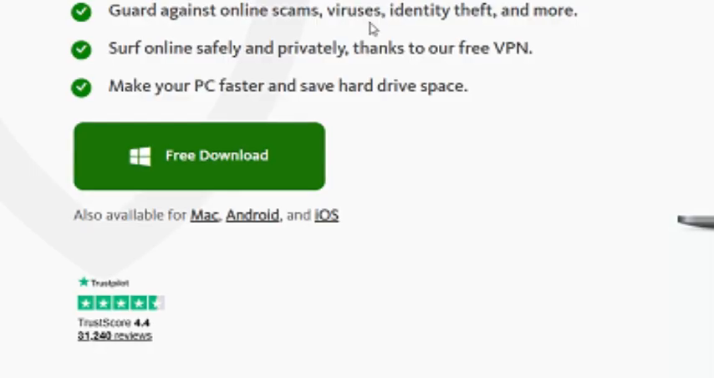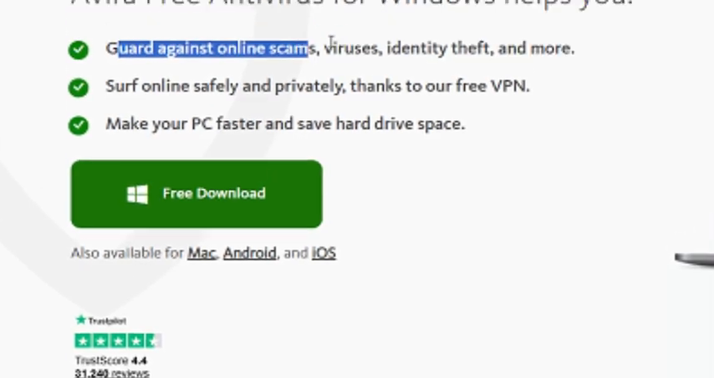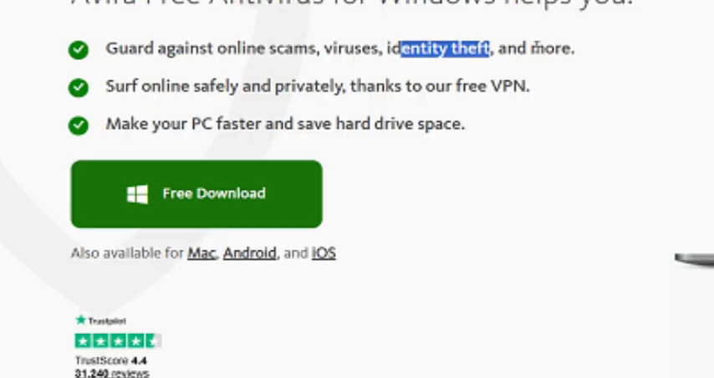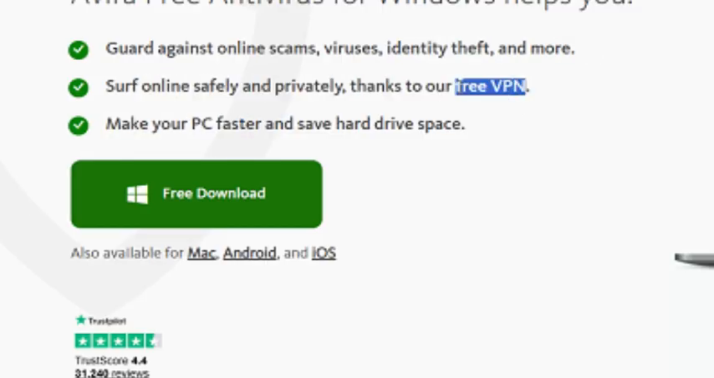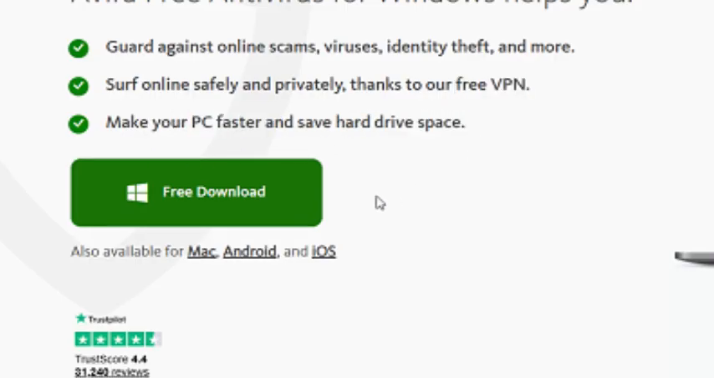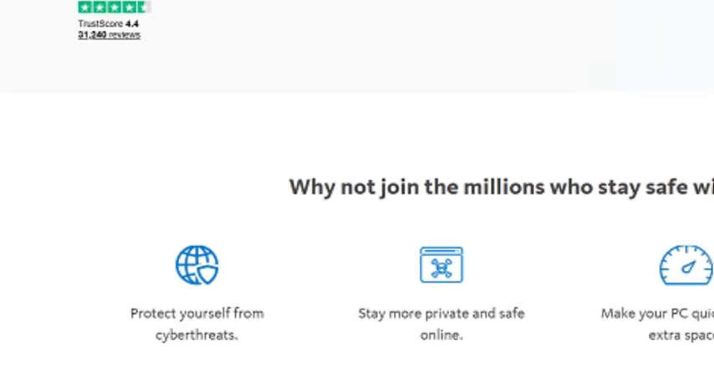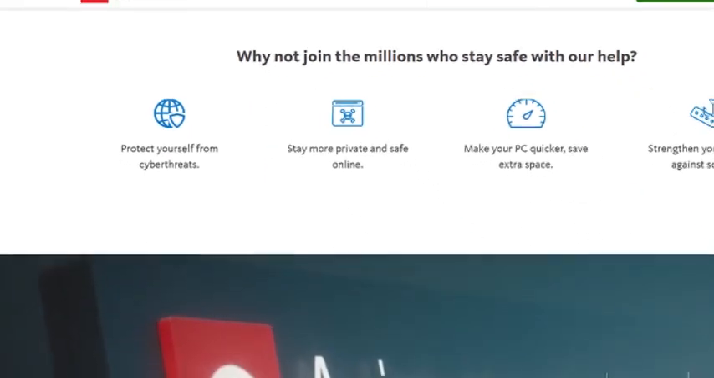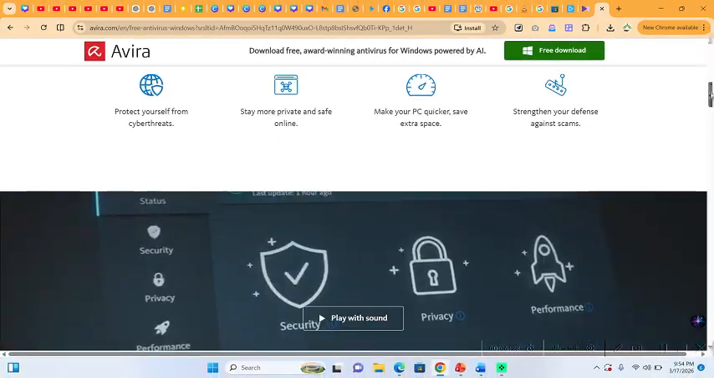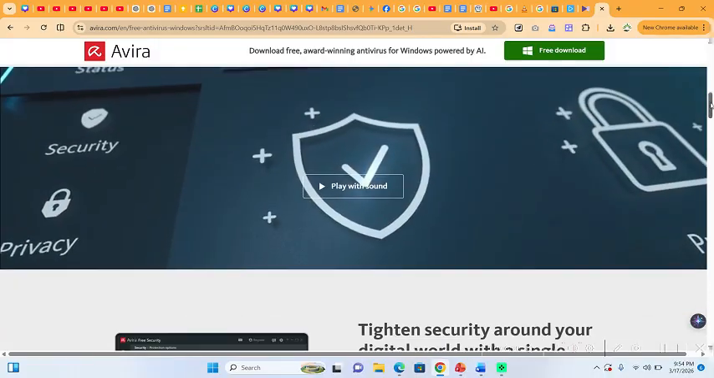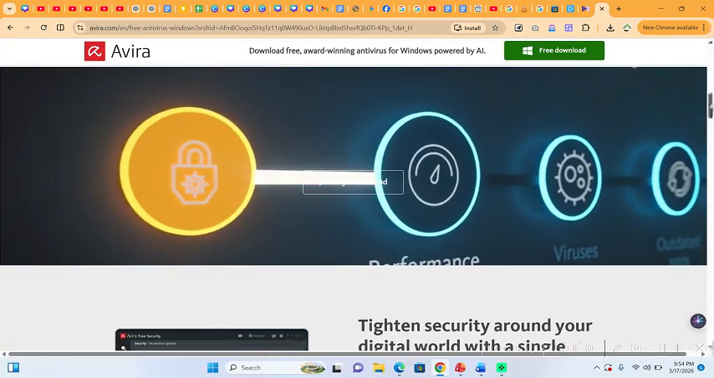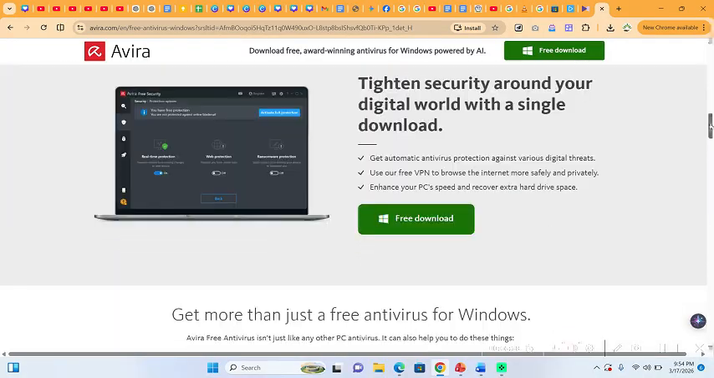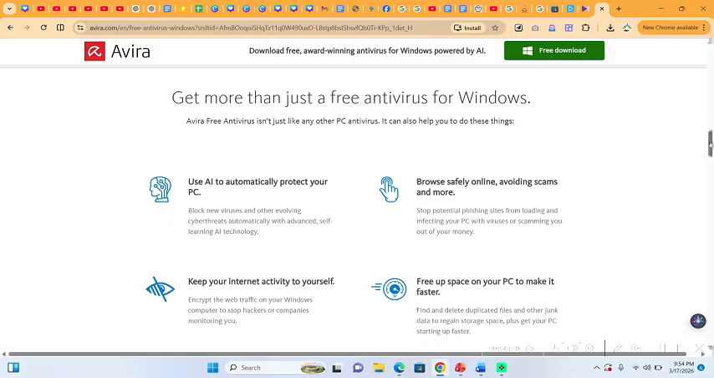Avira Free Antivirus will help you guard against online scams, viruses, identity theft, and more. And you can even surf online privately thanks to the free VPN they provide, and it can make your PC faster and save hard drive space if you're interested. So quite a lot of things that you can benefit from. It can protect you from cyber threats, stay private, and many other things: security, privacy, the status and performance of the system. It can scan, it can remove viruses and free up space if this is what you are interested in.